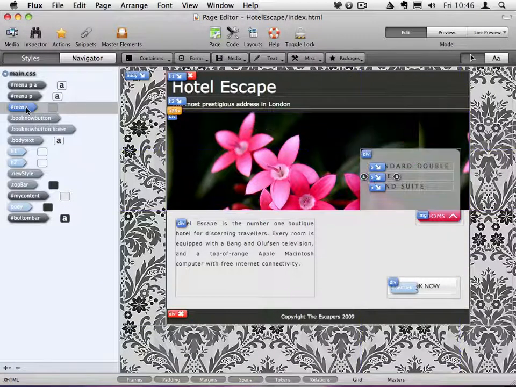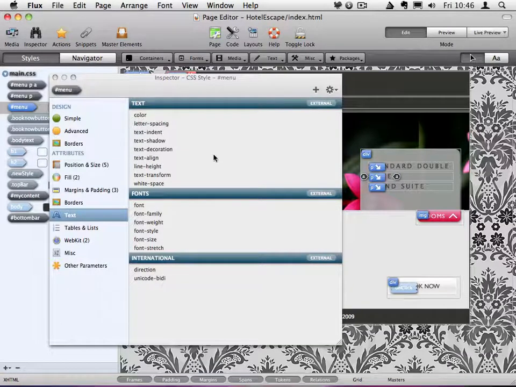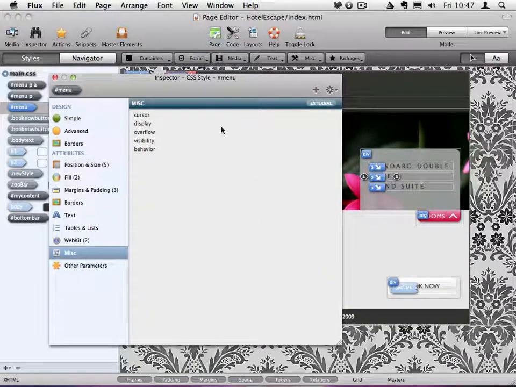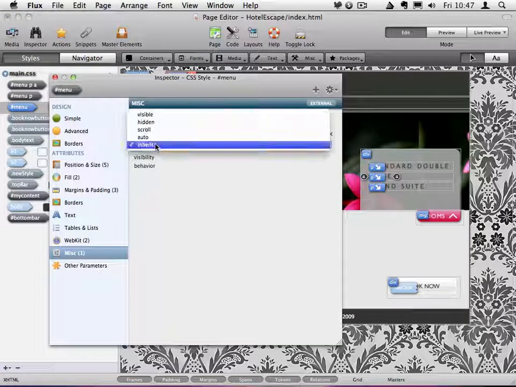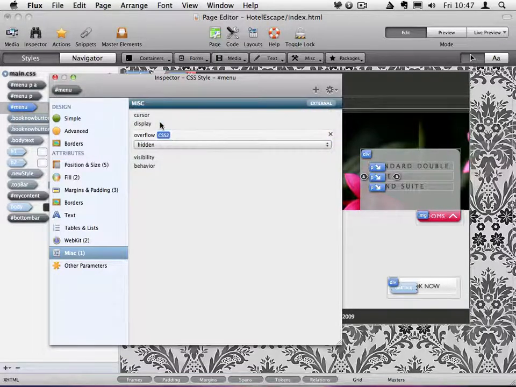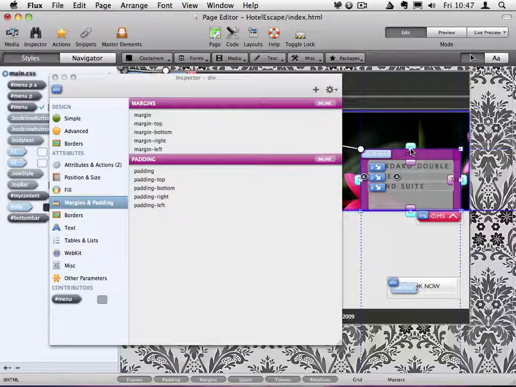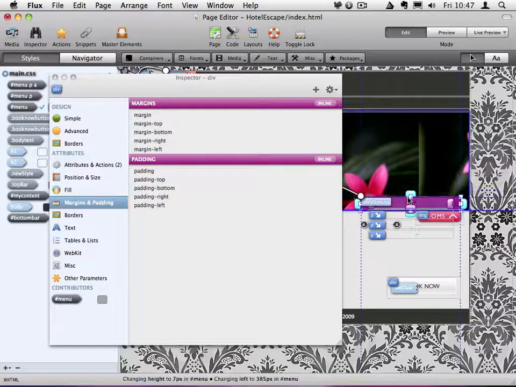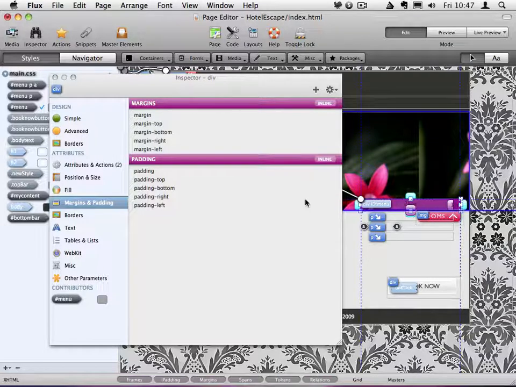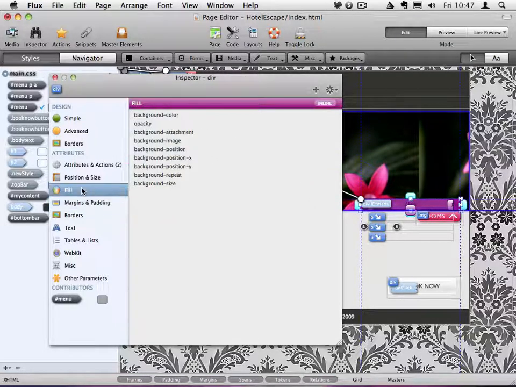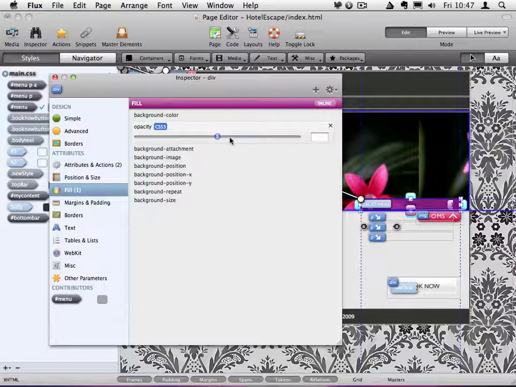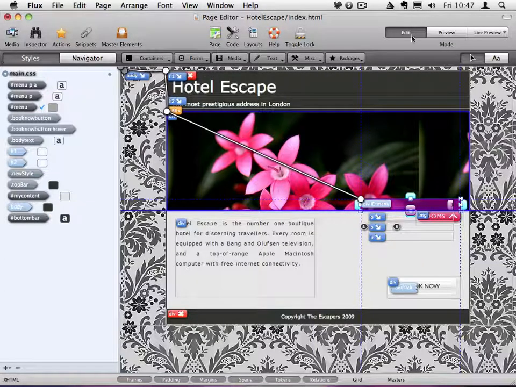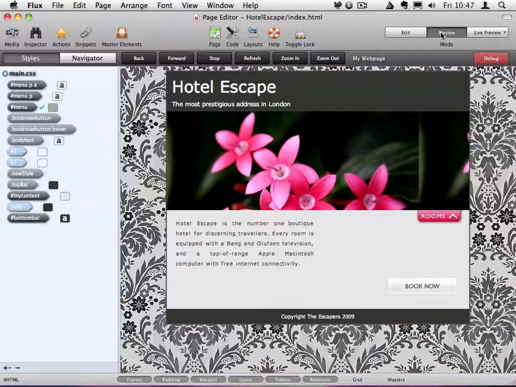We now need to prepare the menu for animation. In the #menu style, set the overflow to hidden. This means we won't be able to see the entries when the menu is collapsed. Now drag the menu using the top handle to its collapsed position. We are also going to change the opacity to 0, so it's invisible. The menu is now completely hidden.